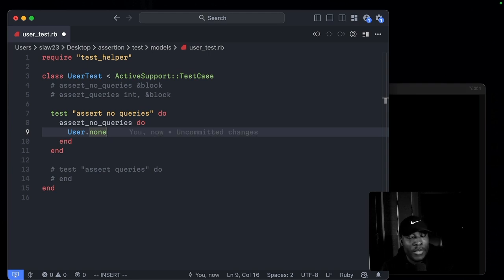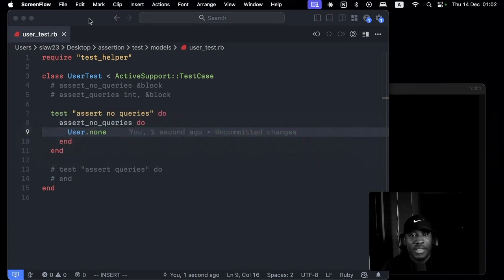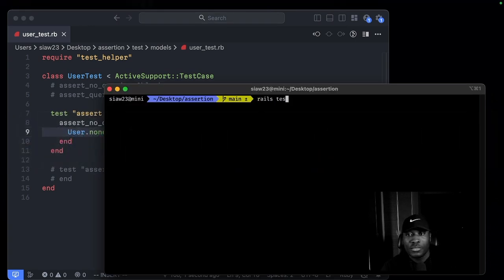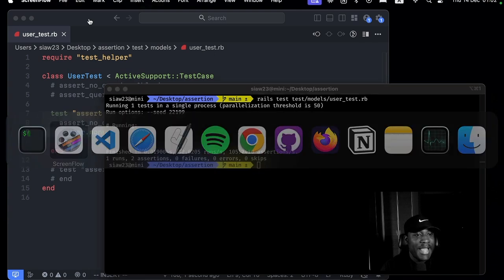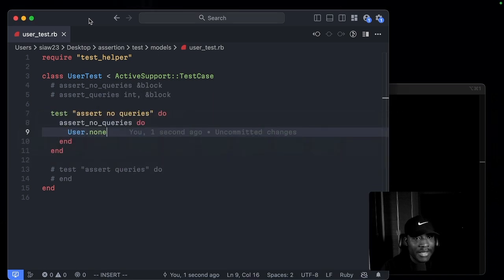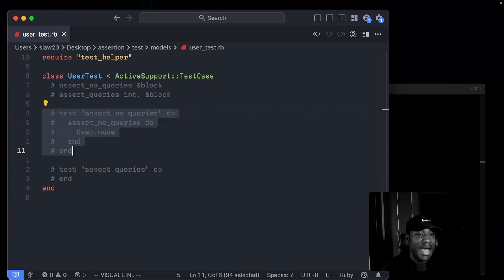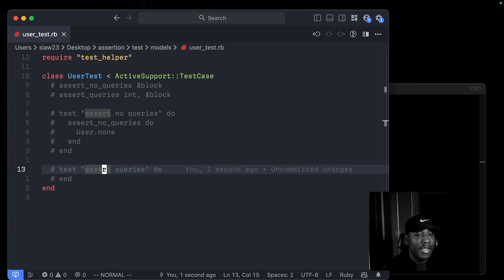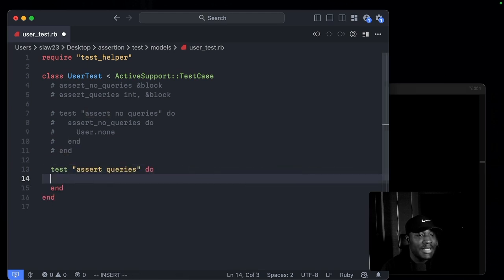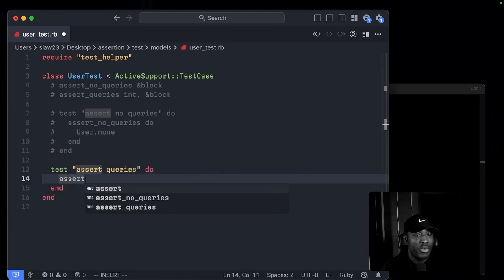None is used to create a scope that's supposed to represent an empty result set. So we have User.none, and if I run this, the test should pass. This is what I expect because assert no queries asserts that User.none generates no queries. Now I'm going to comment this out and move on to the next method, which is assert queries.